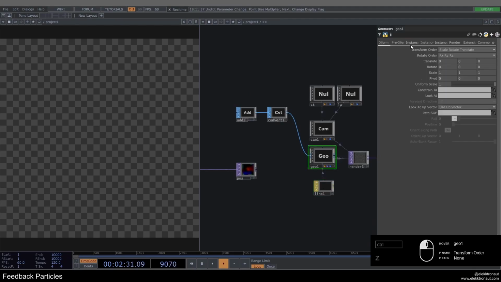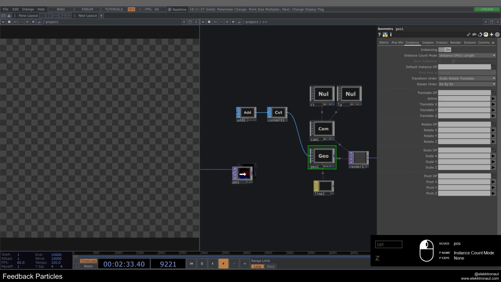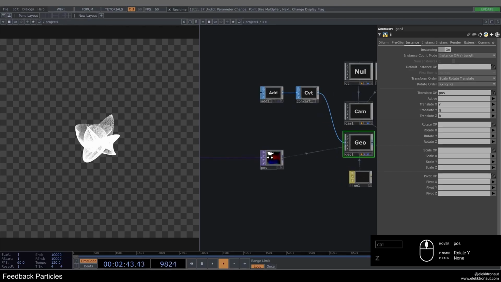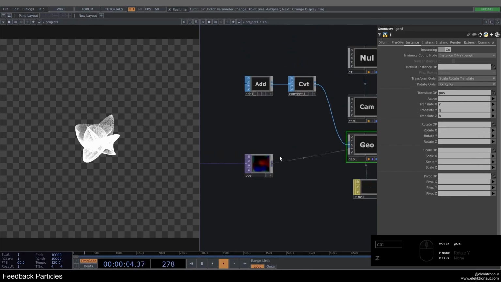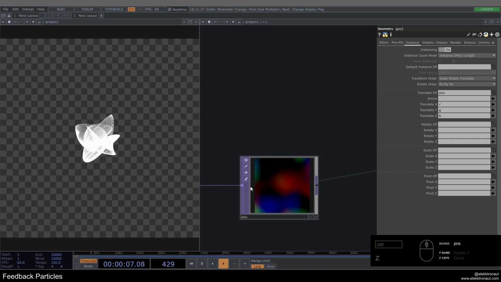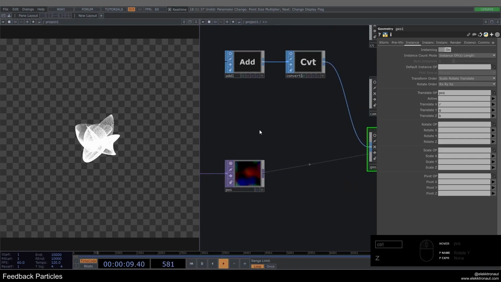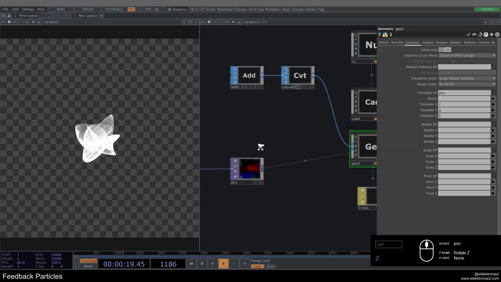On my geo now, I want to turn on instancing, and I want to use this as my translate OP. For XYZ, I'm now going to select R, G, and B. So basically what we're doing here, we have three different channels, right? Every color channel can now drive the position of each point. So for each pixel, we have a particle, and each pixel has three values, three color values. And so every pixel, or then every point, has some position in space. So that's basically what we're doing here.